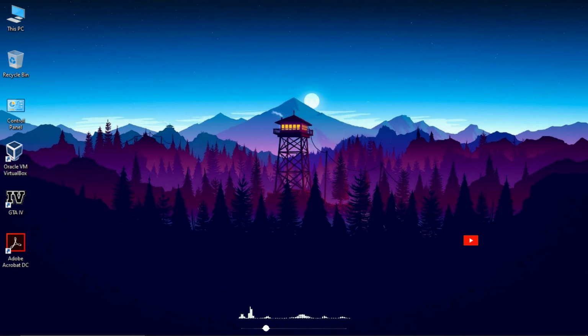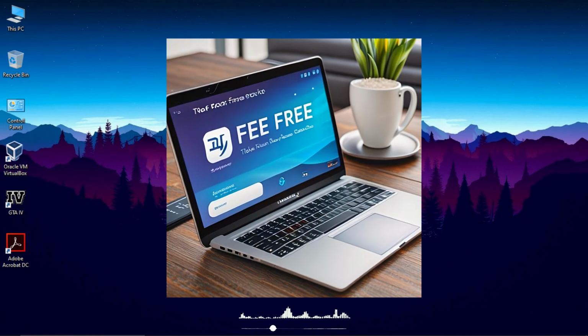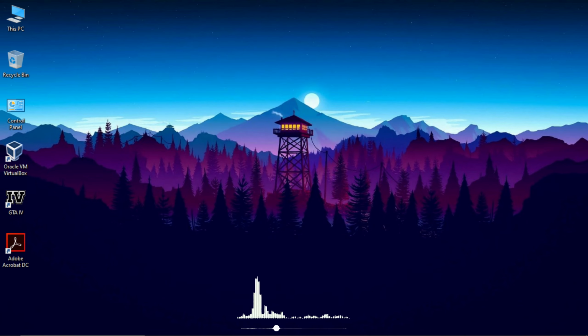Today, I'm super excited to share with you some of the best free software options available for PC users. Whether you're a content creator, educator, or just someone who loves exploring new tools, these programs are sure to enhance your workflow without breaking the bank. First up, we have OBS Studio.